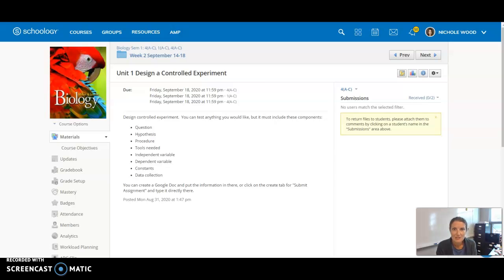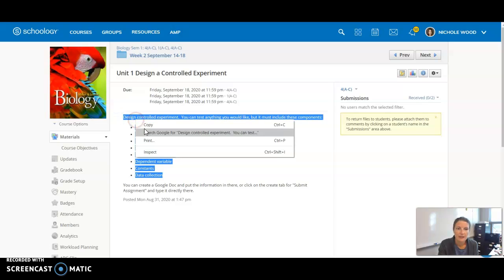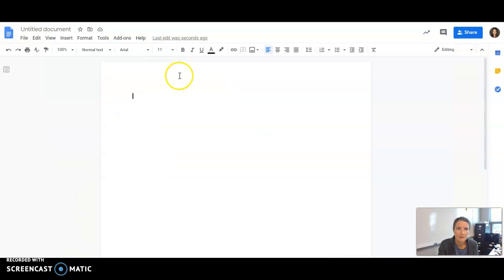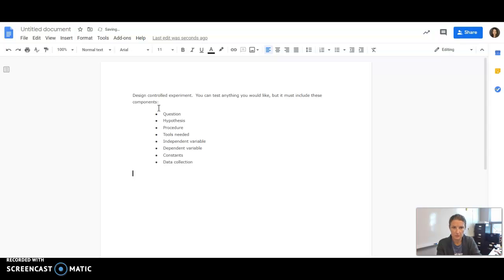Hi everyone, I'm just going to go over this assignment, the design a controlled experiment. On this, if I were you, I would just copy this section here and then paste it over into a Google Docs so you can type in directly there.